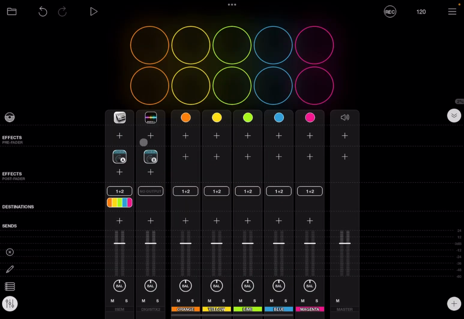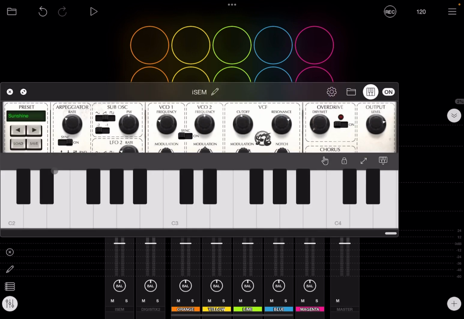But before we start, what I'm going to do is go back here on the iSEM synth, and I'm going to click here on this symbol of the finger, which means hold. I'm going to click on an A and it will hold that sound as I change the parameter, okay?